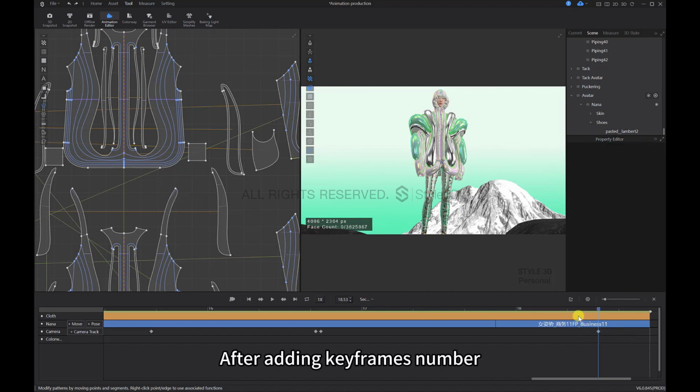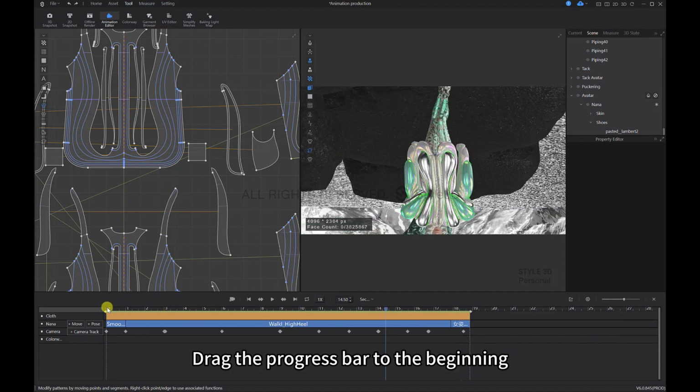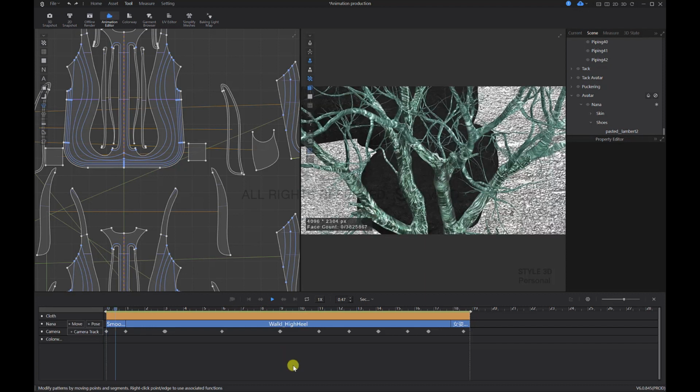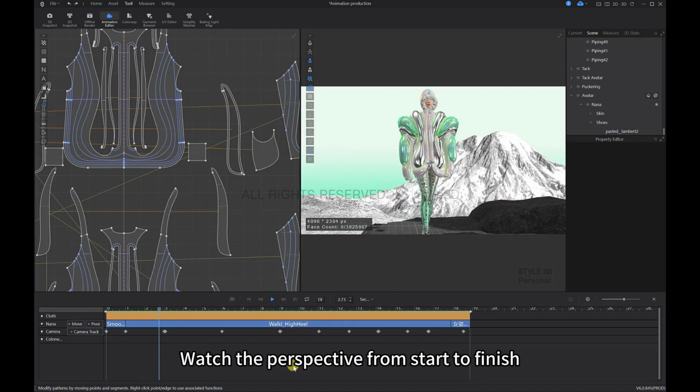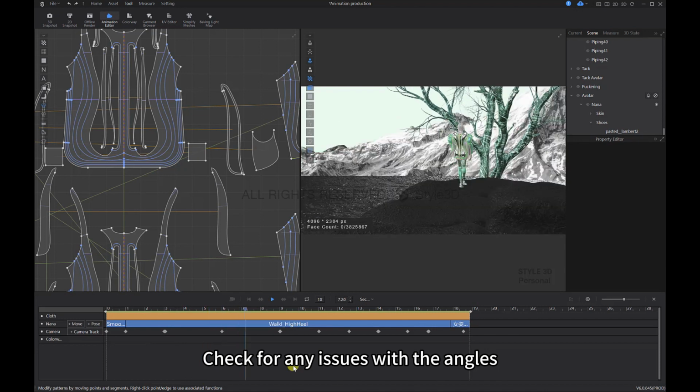After adding keyframes number, drag the progress bar to the beginning. Click the play button. Watch the perspective from start to finish. Check for any issues with the angles.